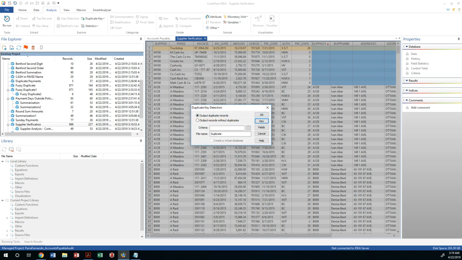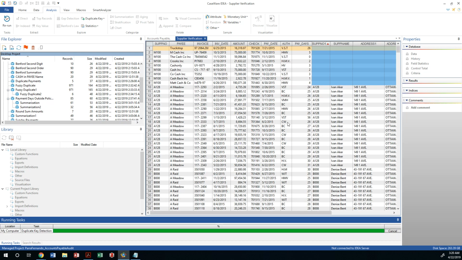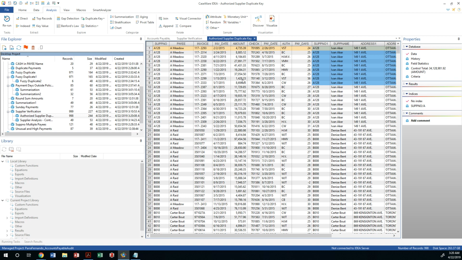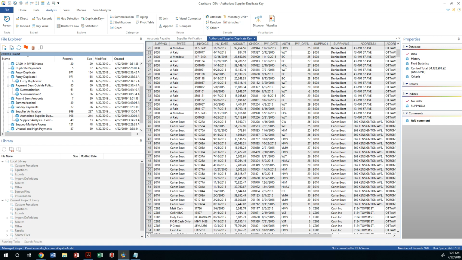We're not going to have any other criteria. We're just going to press output to duplicate records. And let's save this as authorized supplier duplicate key record. So duplicate records. So well, of course, pause it.